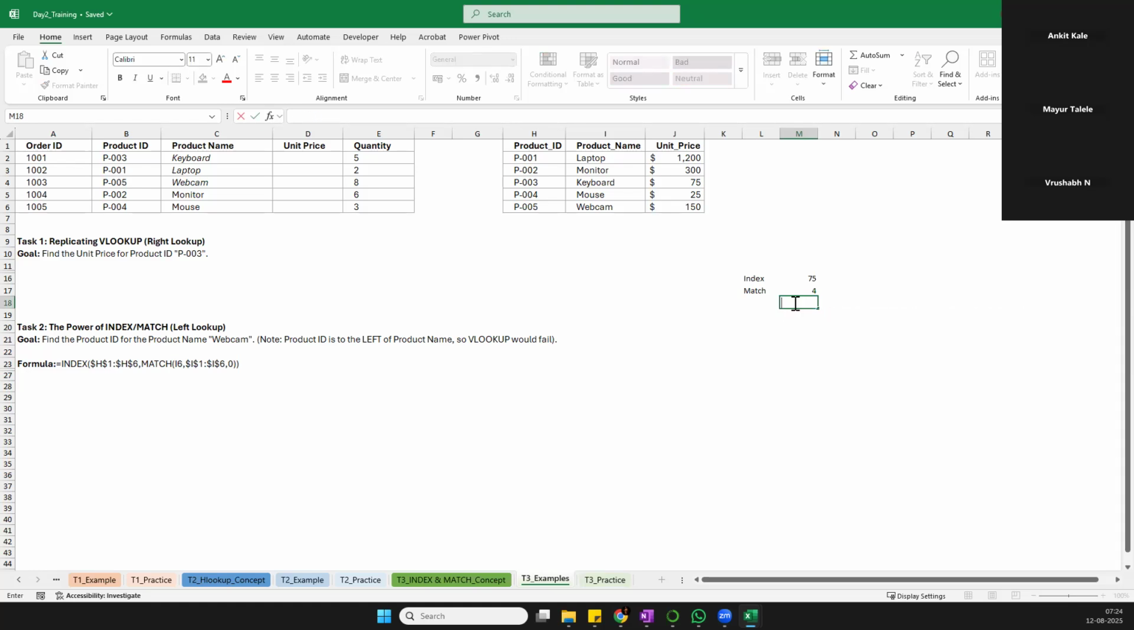In case it is a confusion how to write this formula in combination, what we will do is we will write first match, then the value that we are looking for, then we will go over here just beside the equal to sign, then we will write index, then we will select this range.